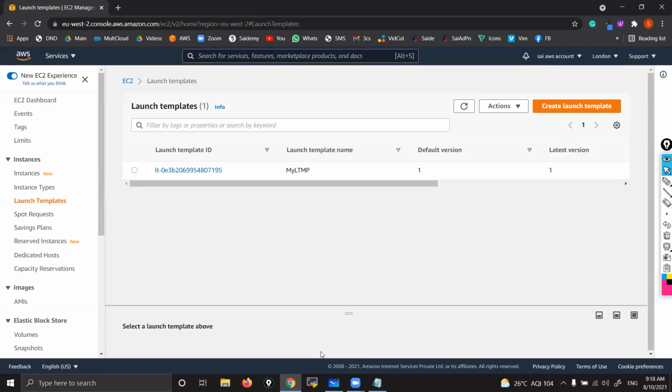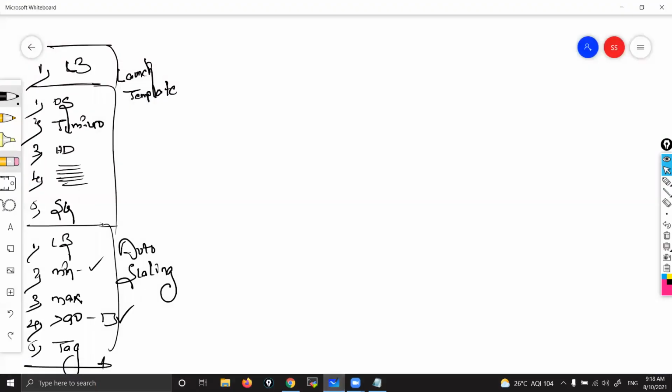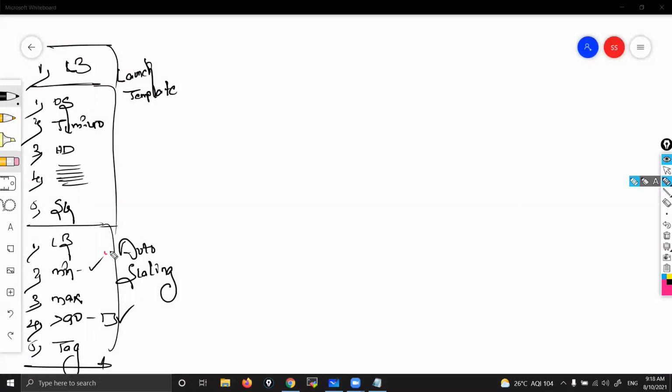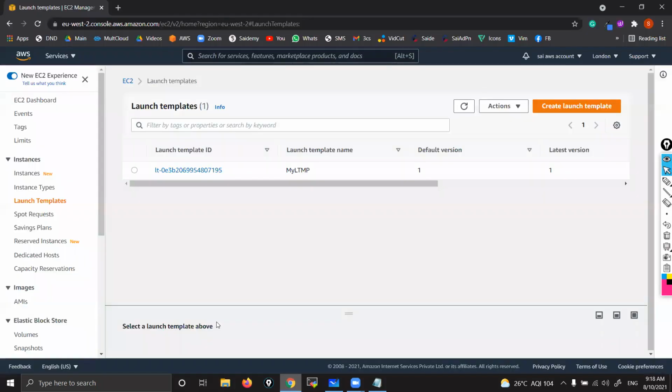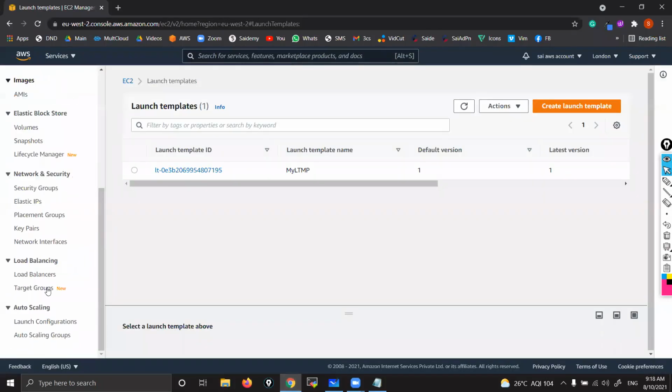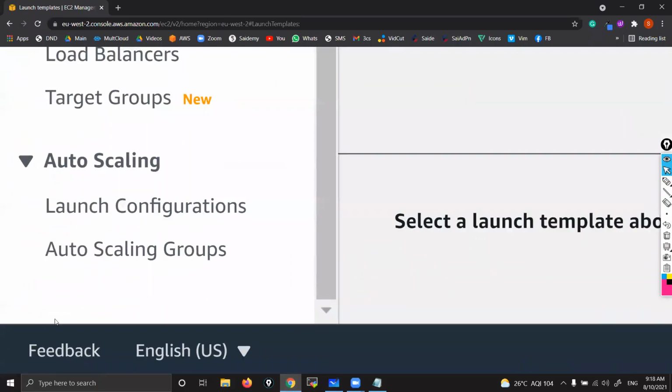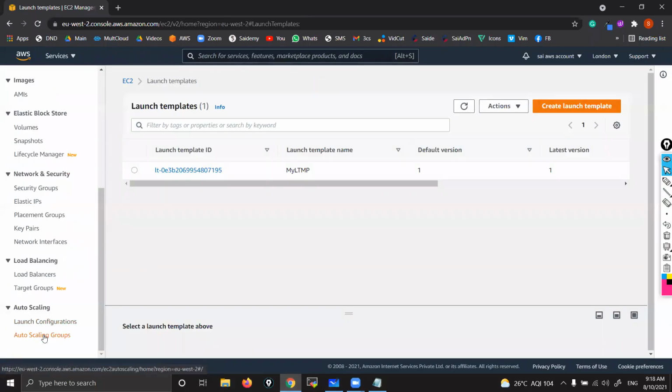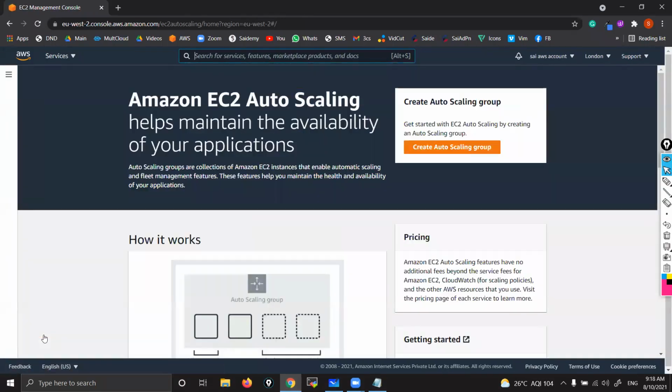Fine. So till here we have seen in yesterday's class. Okay. Now on this basis, we are going to create auto scaling. Okay, we'll create auto scaling. So let's do it now. If you scroll down left side, you can see auto scaling groups, right? Just click this on auto scaling. Here you can see create auto scaling group. Click that.